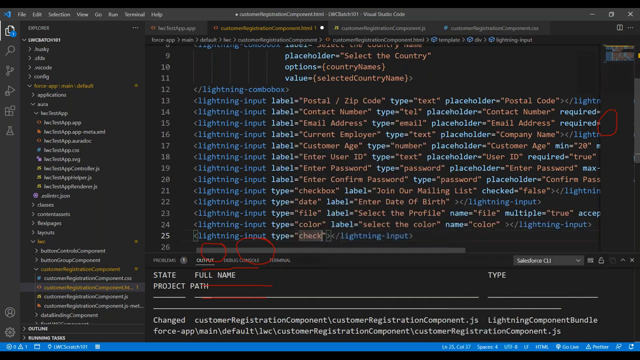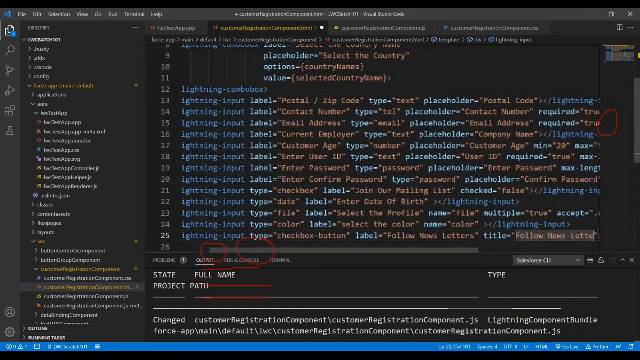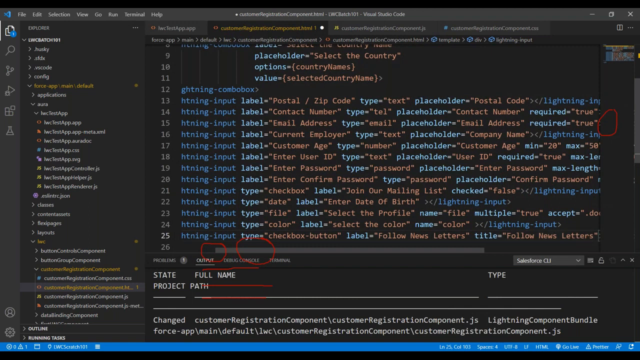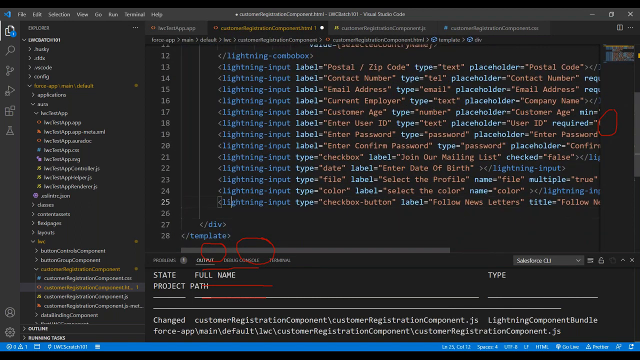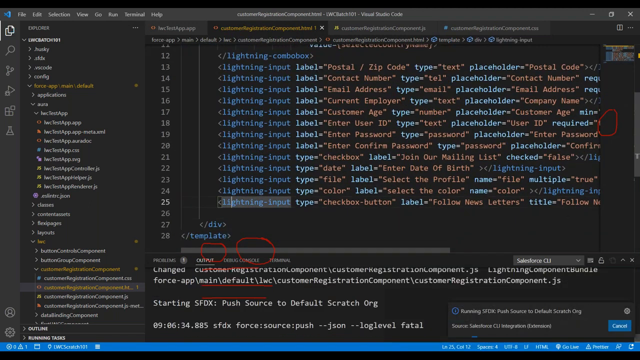Now type equals to checkbox button. Now I'm indicating label equals to some follow-on newsletters. Now I'm indicating title equals to follow-on newsletters. Now, these are the various controls which I have placed over here. I'm placing these controls. Let's see.